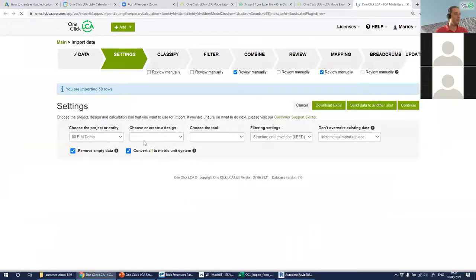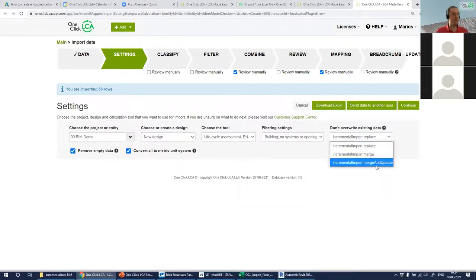And yeah, here it is. And from this point onwards, it's exactly the same process as with Excel. So it will ask you where you want to import the quantities, the tool, the filtering settings, and what you really want to do. And this reminds me actually that I forgot to mention how to update quantities with Excel, but let's leave it until after Revit so that we don't interrupt this. So yeah, that should be it for the LCA in Cloud Revit plugin.